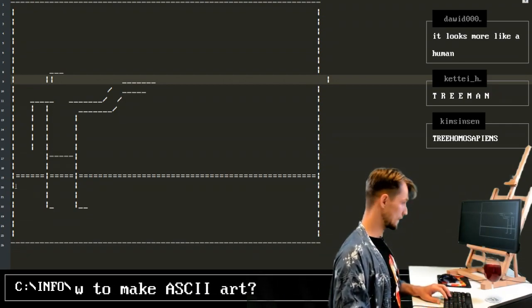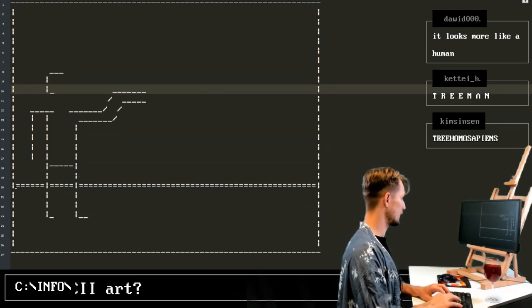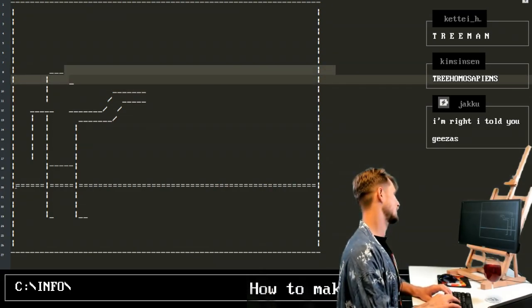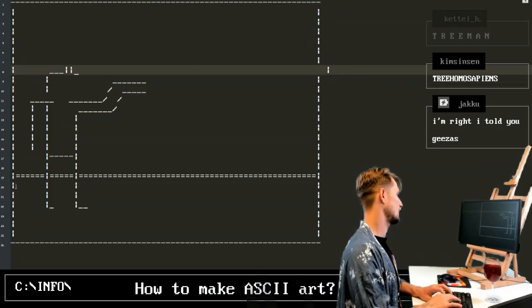Oh, what have I done? Happy little accidents all the time. And let's do another one here. No, here, no.